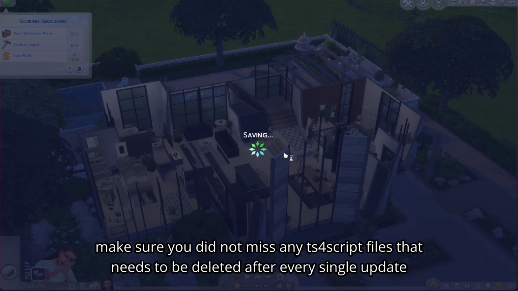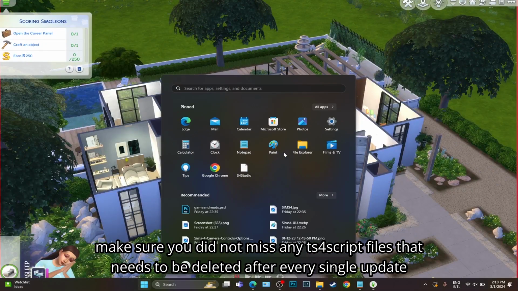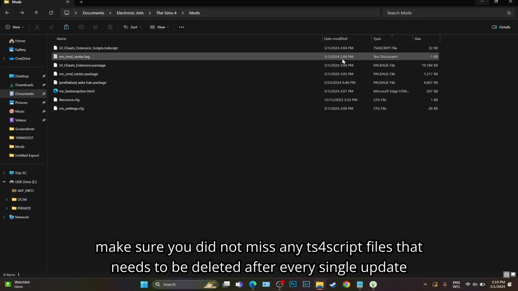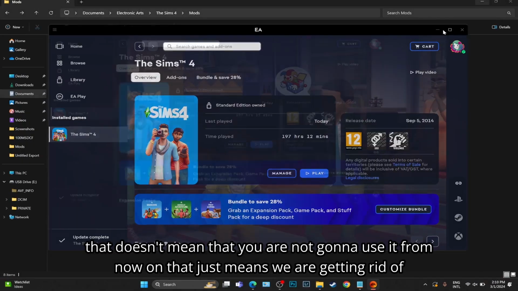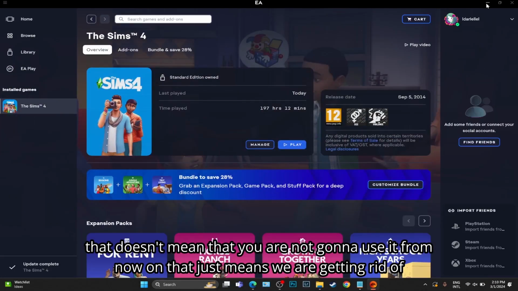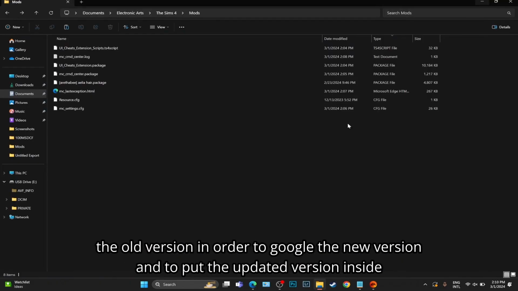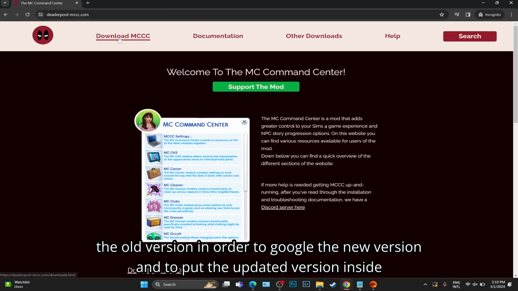But if it still doesn't, make sure you did not miss any TS4 script files that need to be deleted after every single update. That doesn't mean that you are not gonna use it from now on. That just means we are getting rid of the old version in order to Google the new version and to put the updated version inside the game.